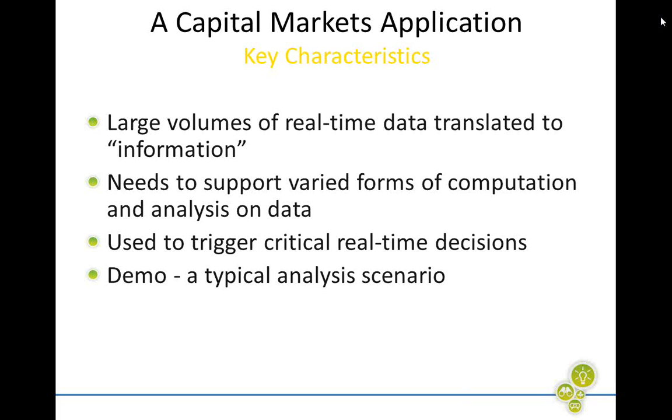So they typically want to look at that data in different ways. They want to look at the data as a grid. They may want to look at it as a chart, as graphs of various kinds, and they want to do analysis, like apply formulas, do computations.